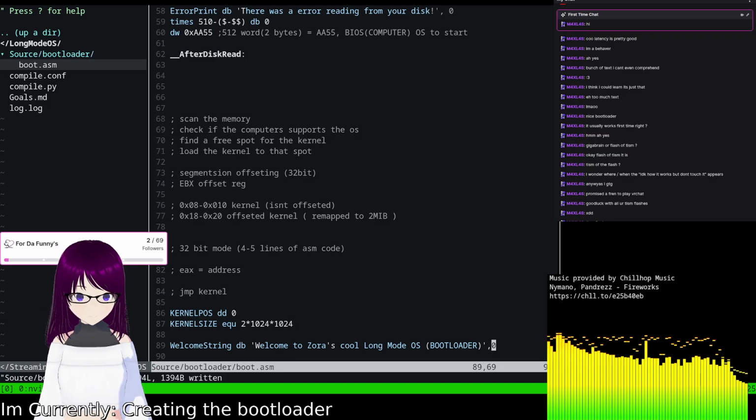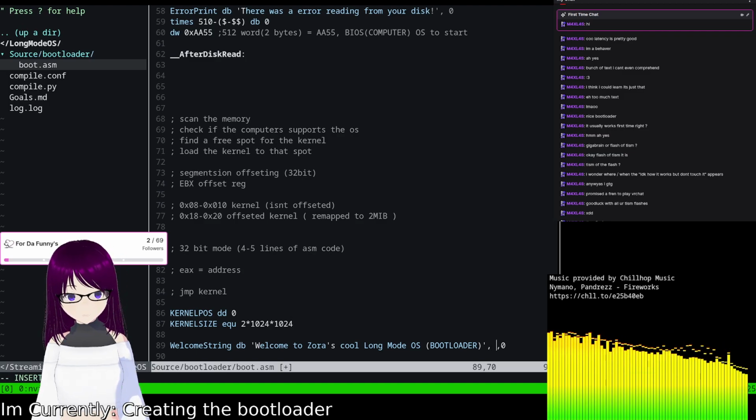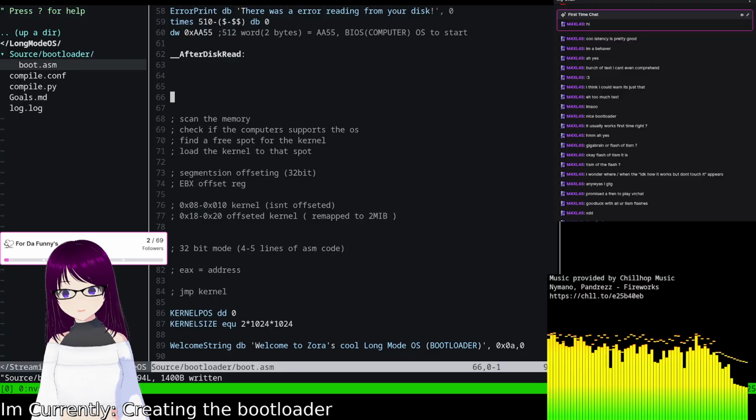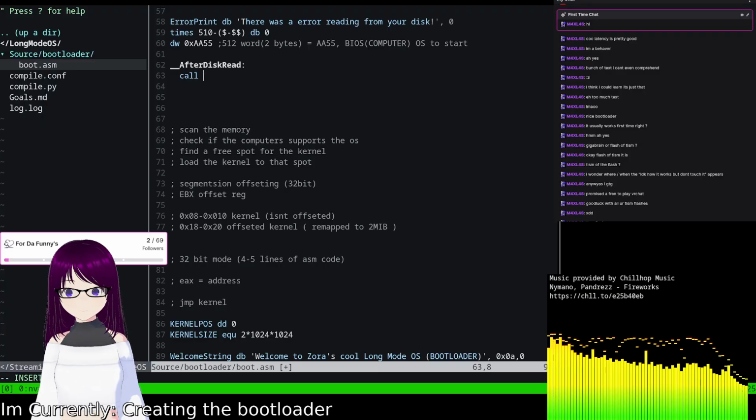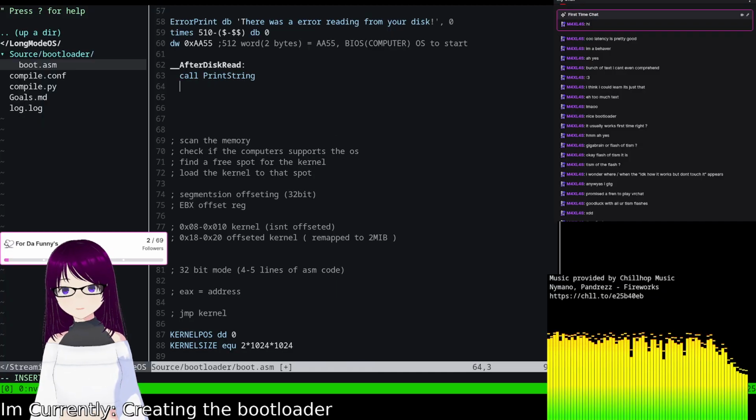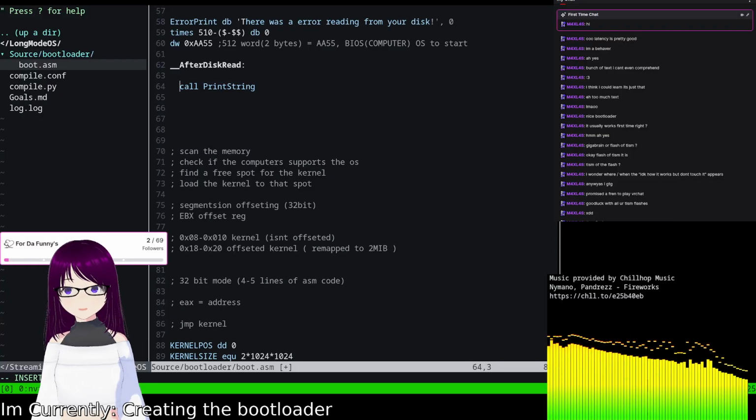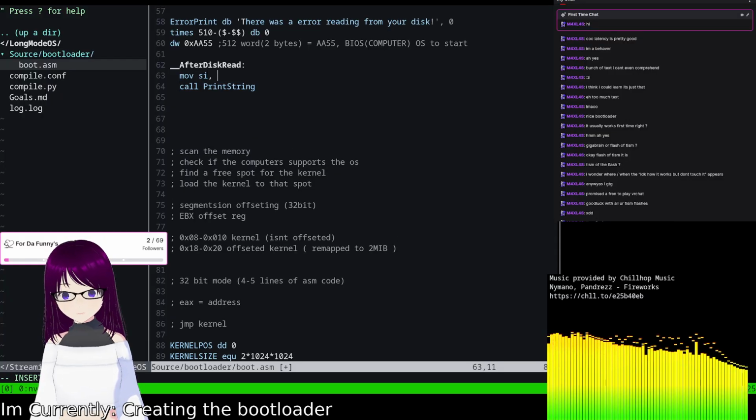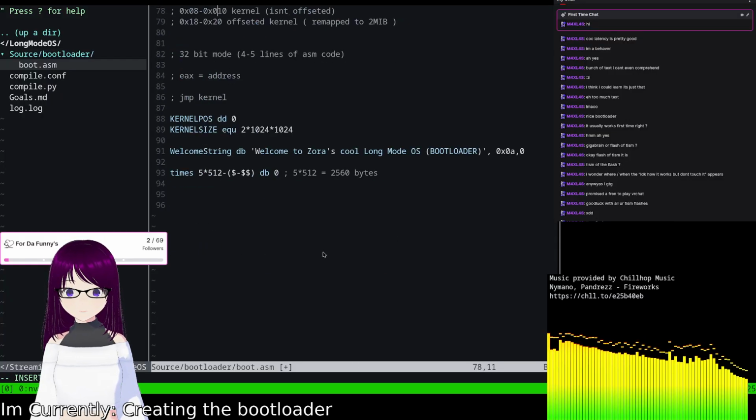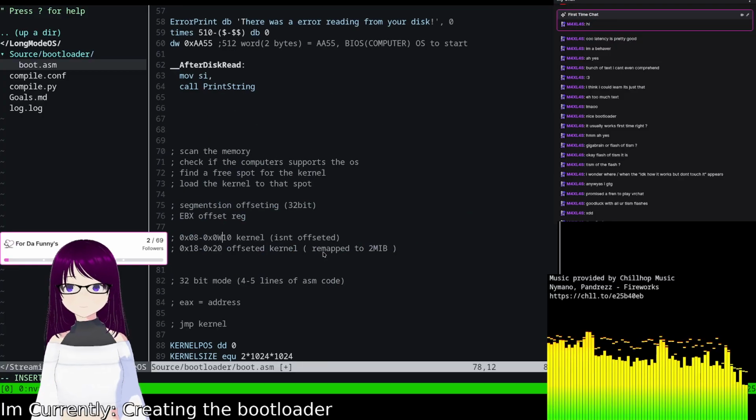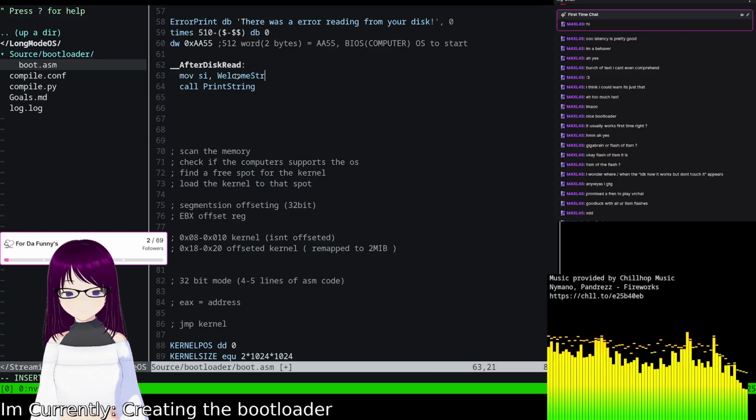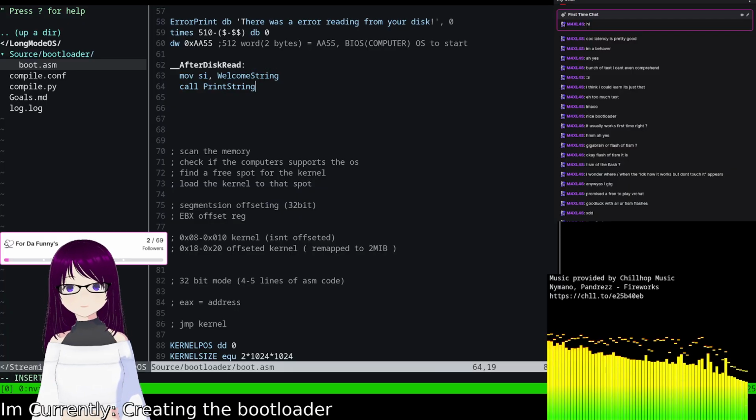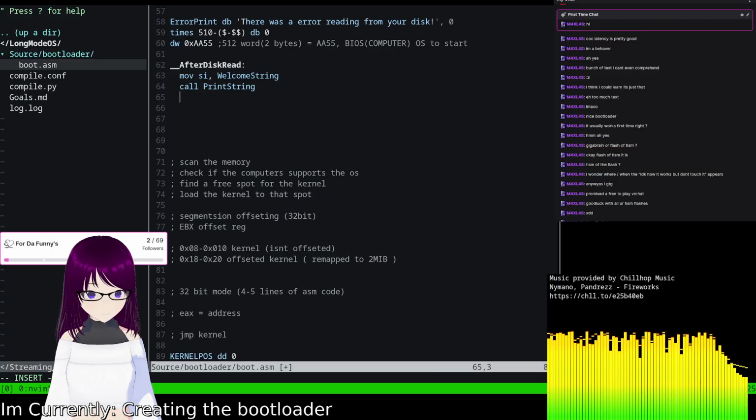Now, if I am right, it's not gonna work on the VGA side, but it should work on the serial side. Print string. Obviously after we set aside to... what was it? Welcome string. Oh, how did I get that? Welcome string. My memory's gonna be bad because it's always late when I'm streaming.